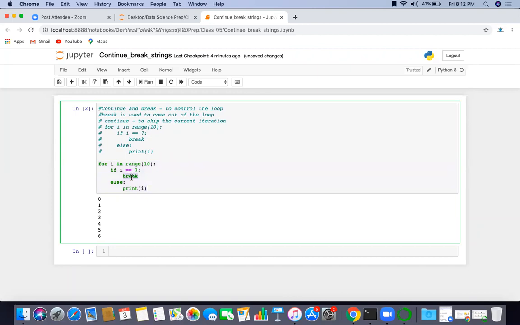So my requirement is, I'll print 0 to 5 and 7 to 9. I will skip 6. So whenever 6 comes, I will skip that iteration. So I will check if i equal to 6, then continue. When you do continue, it will not come out of the loop, but it will skip that iteration and go back to the loop again to execute the next part.